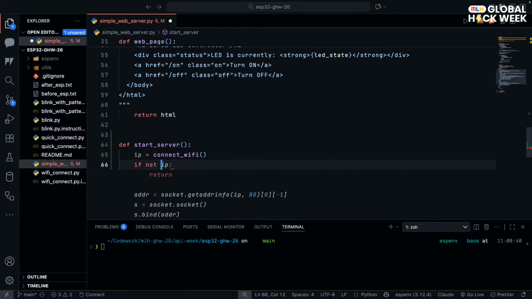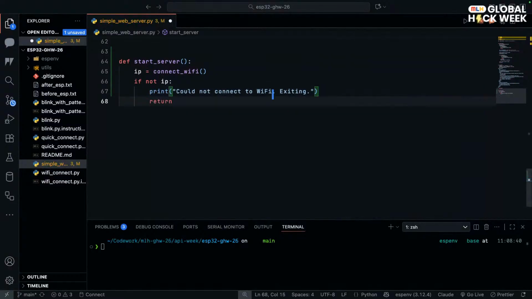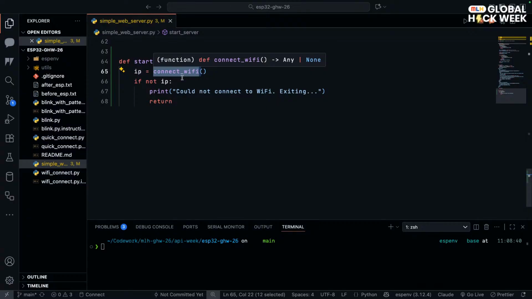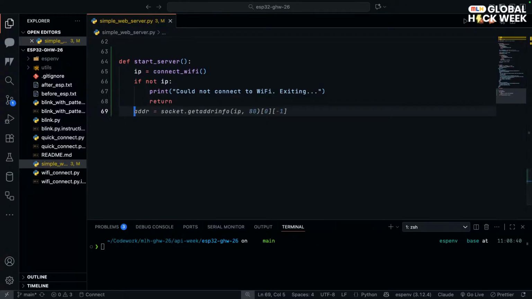And if not IP, then we can just print something. Yep, this is nice. Exiting. This means that the connection has failed. So the start server function will run and wait for the IP address to come back. This will run for 10 seconds to try and connect, and if we do not get any IP address back in 10 seconds, then it will just print this message and that is done.